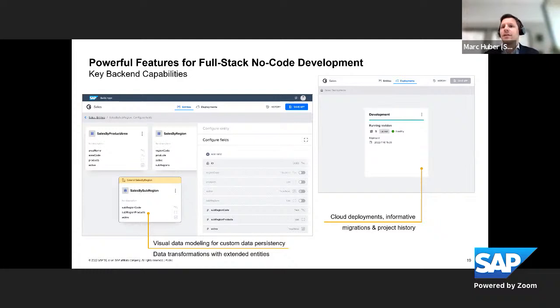We also have a lot of information about the project history. You can revert changes if you don't like them. And you also have information about the changes you have done in your backend. If a change will break the project, you will get some recommendation how you can fix it. This is all included in the backend capabilities of SAP Build Apps.